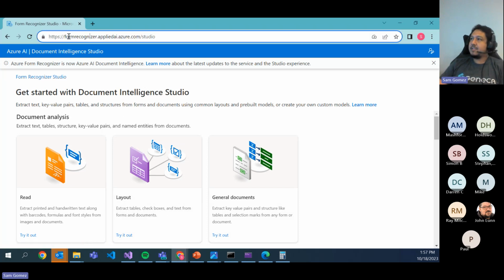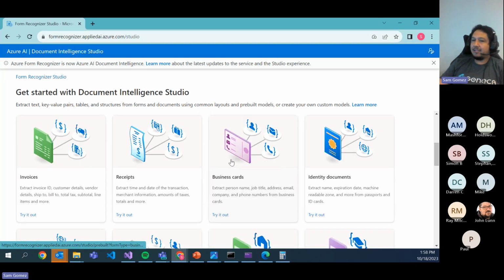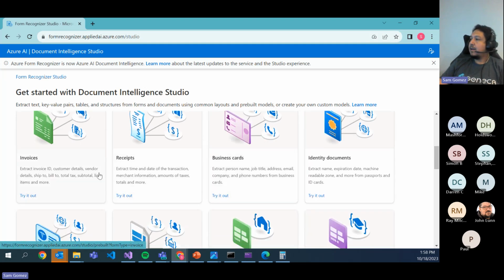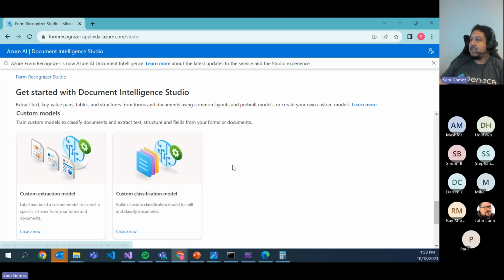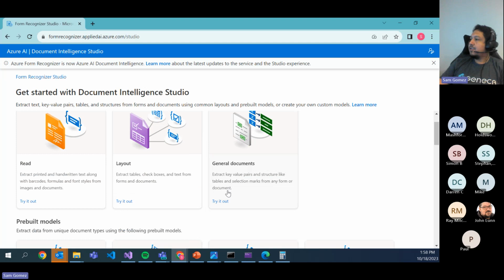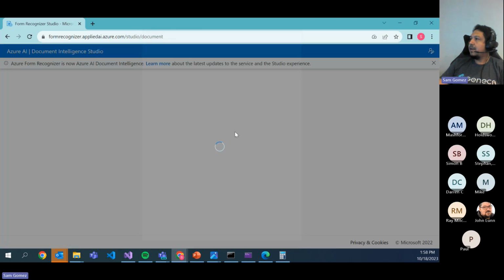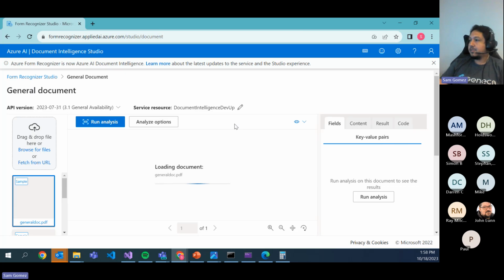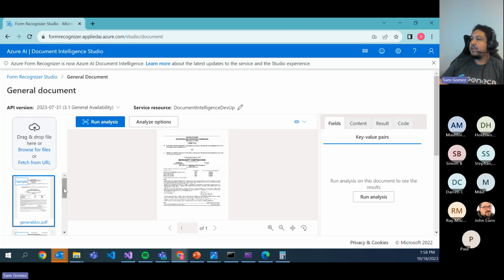Again, you can see there's still some references to Form Recognizer up here. I'm sure that will be renamed eventually at one point, but you do have the option to test all of these APIs, take them for a spin and then see what you can do. You can also create your custom models from here, which we're going to look at in a little bit. So let's look at the general document. You click on try it out. You obviously need to have an Azure resource created in order to be able to run this.